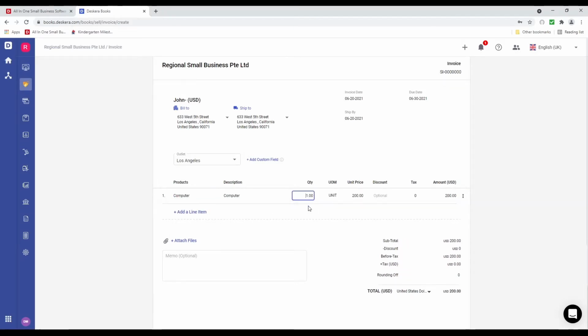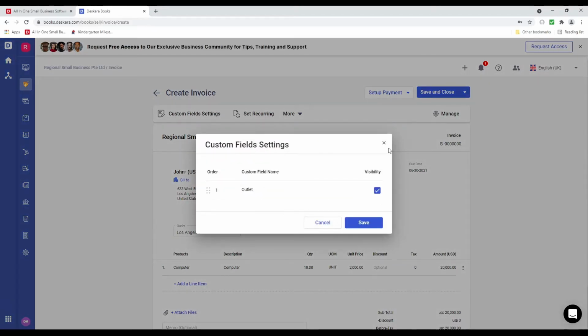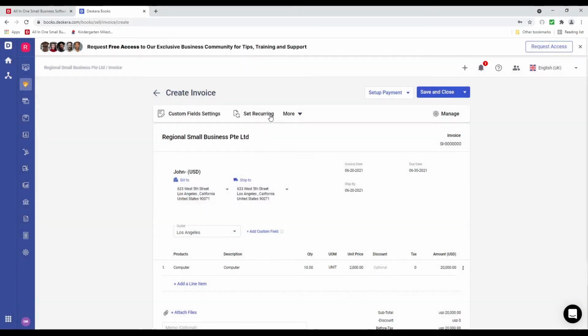I can update the quantity. I can update the price. I can attach a file and put a memo. I can click on Custom Field Settings. This will allow me to hide any custom fields that I don't want or show it. I can set as recurring.